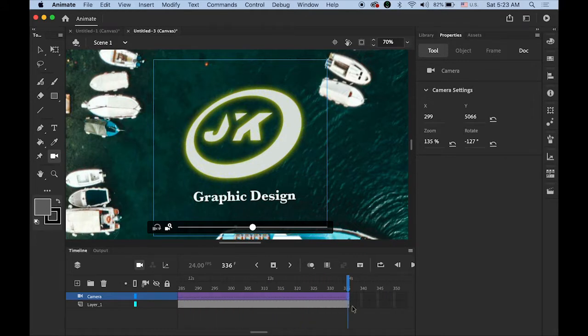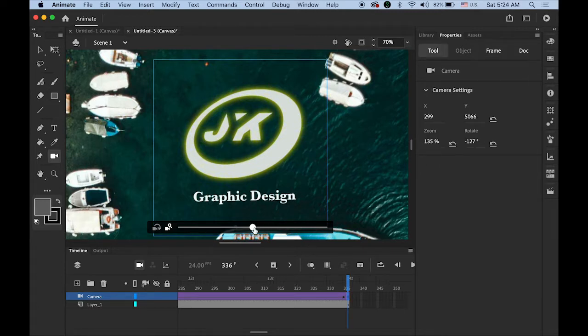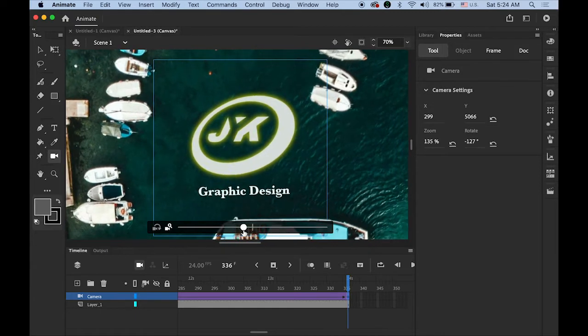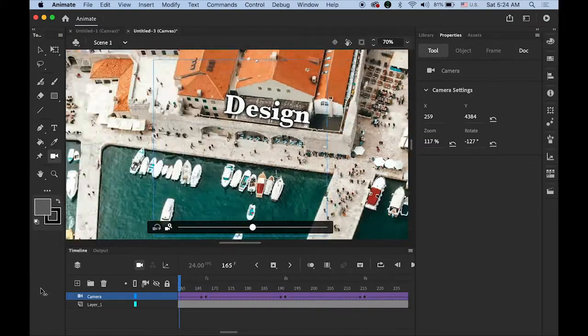So on the 14 second mark, let me insert the keyframe. I'm going to make it slightly smaller. So let me zoom out slowly. That means not too much. Okay. So let me rewind it.